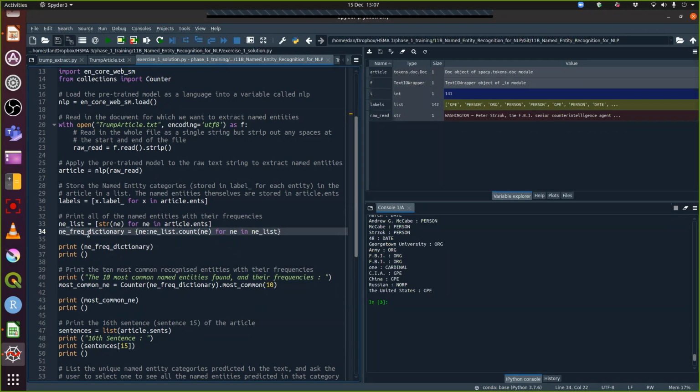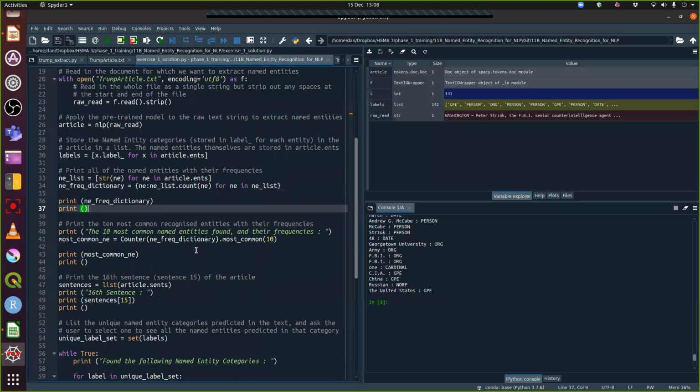I've just called mine the entity frequency dictionary. And just as we did for the example, I'm saying here, for each named entity in that named entity list that I've just created, I want to set up the dictionary such that the key is the named entity, so whatever the text of the named entity is, and the value is the count, i.e. the frequency. So count how many times that value appears in that list. And that will automatically bring up a dictionary where you have the named entity as the key, and then how frequently it occurs as the value.